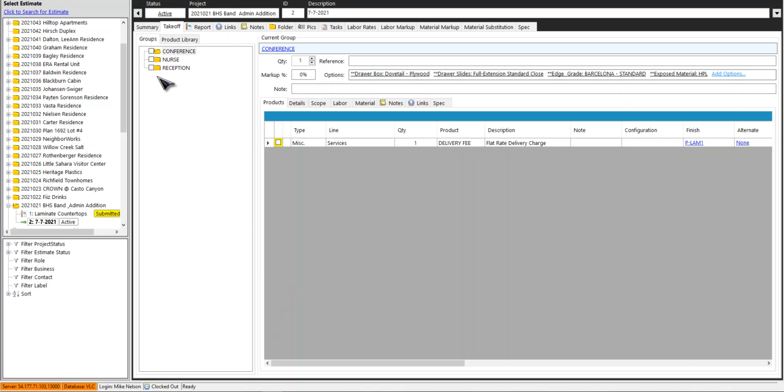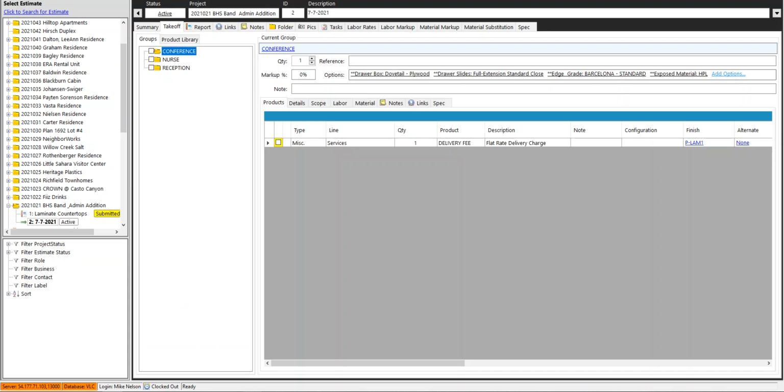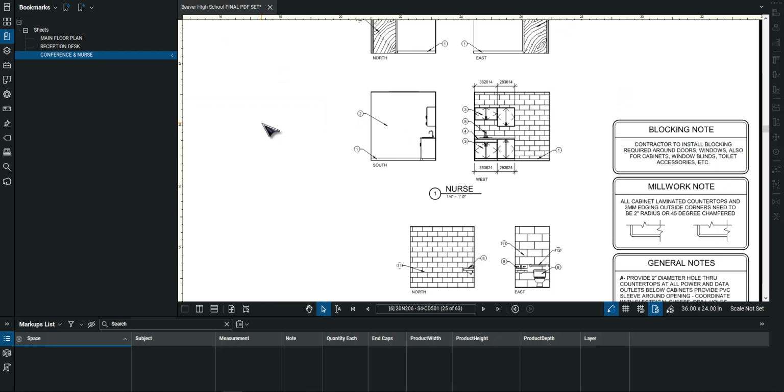But I don't want to manually read the plans and make each group. There's a way for me to just identify what those groups are inside of Bluebeam, and then they will automatically get imported in. To do that, in Bluebeam, we're going to use what Bluebeam calls spaces.